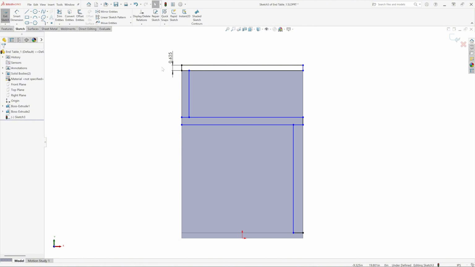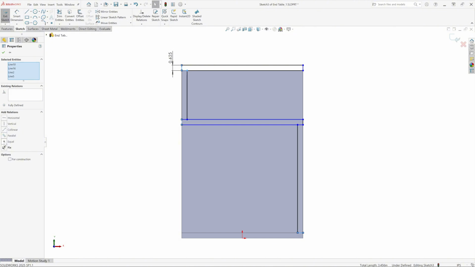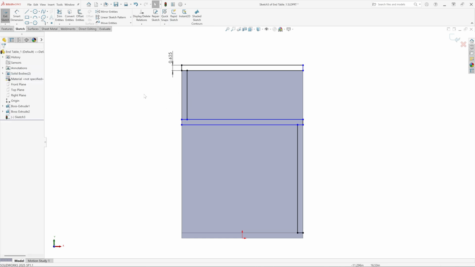I'm going to select this line. Drag the cursor from top left to bottom right to get that line right there. That's 1. I'm going to hold shift now, select this one, that's 2, select this one, 3, and select the bottom one here, that's 4. And I'm going to add relations equal. So now all 4 should be 5/8 of an inch.